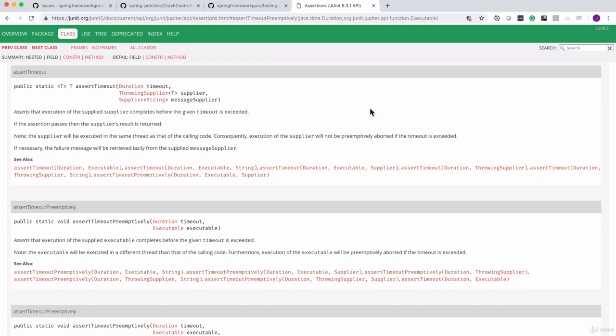But this is a very important tool when it comes to testing to make sure you haven't introduced a performance problem. Now you can see on the screen here, I have the JUnit Javadoc up, and there's two assertions we're going to be looking at. One is assert timeout, and basically this is going to run as long as it takes, and then once that process completes, it's going to do an assertion of the timeout to see if the time was exceeded. Now, assert timeout preemptively, when you give it a duration, once that duration gets exceeded, it's going to terminate your test early.